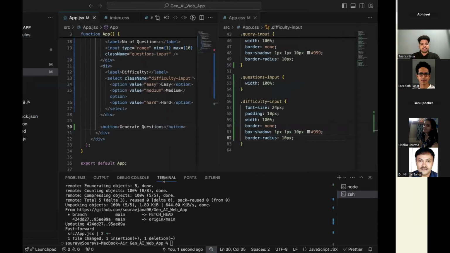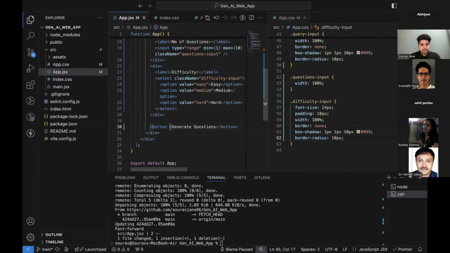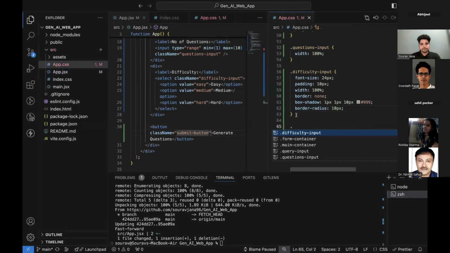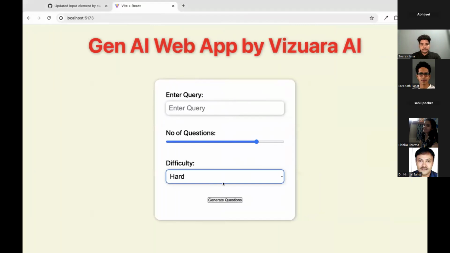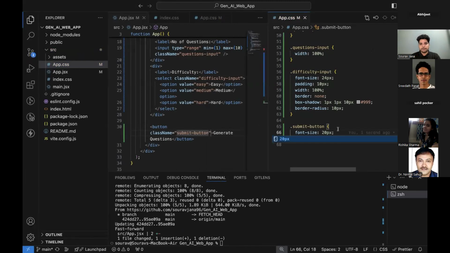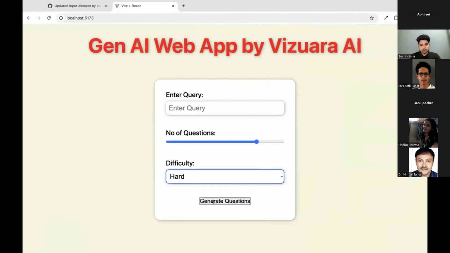Now let's style it up. To do that, let's put a class name here and name it as submit button. Okay. Now let's select this button, dot submit button. Currently, the button is looking like this. So first thing, I want to increase the text. So let's say font size, let's make it as 20 pixel. Okay. Now this is looking like this.